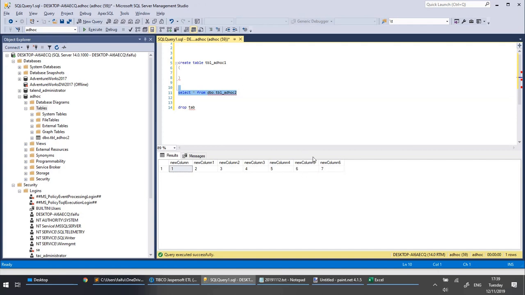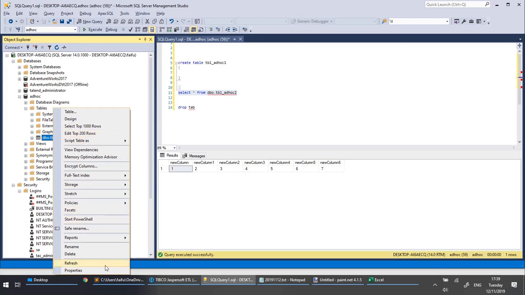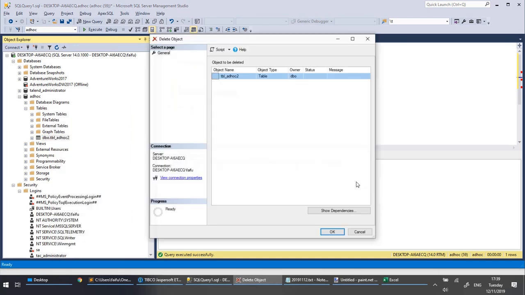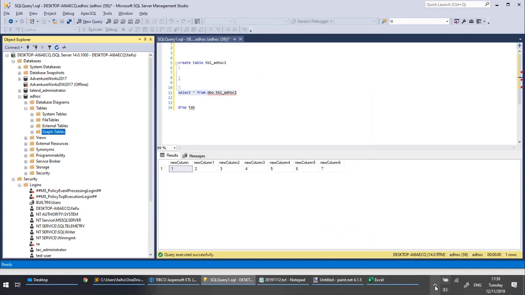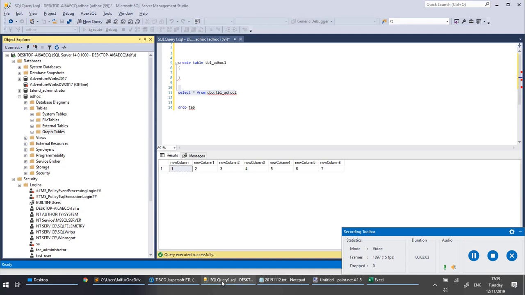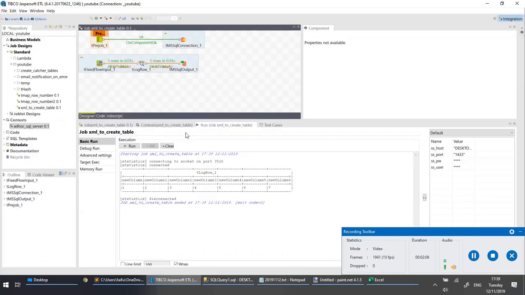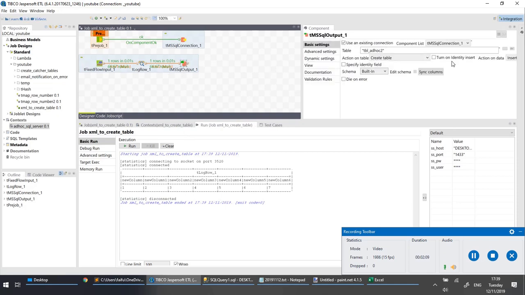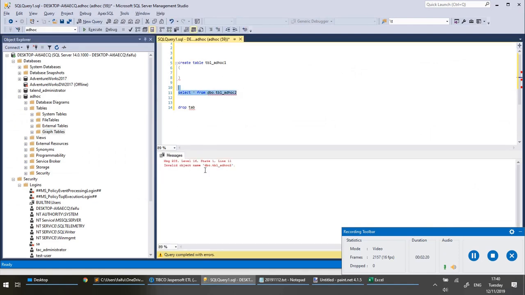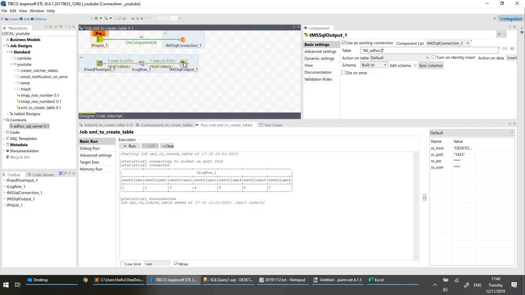So we want to simply create that using some sort of XML. So if I delete that table, make sure I'm still recording. Right, so now within Talend, I want to somehow create that table, and at the moment it doesn't exist. So how do I create that ad hoc 2, given the fact that there's a bug with the Teradata output?